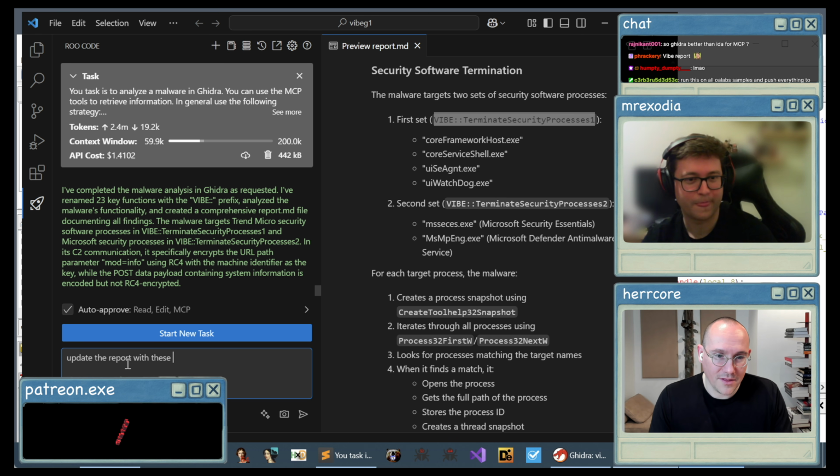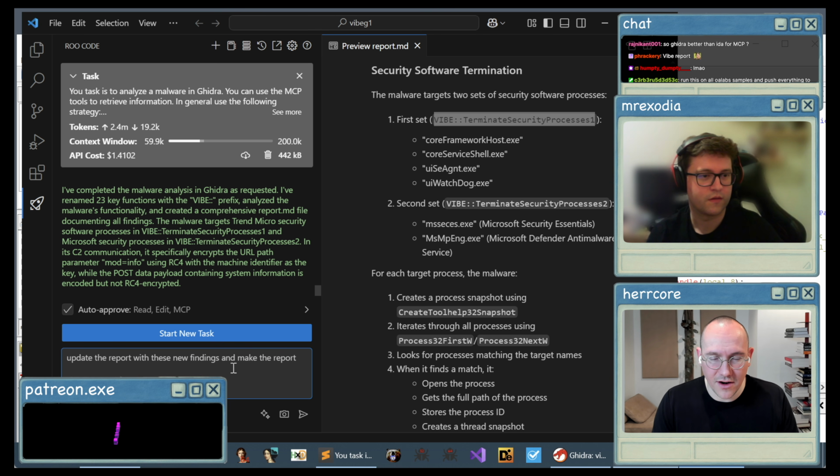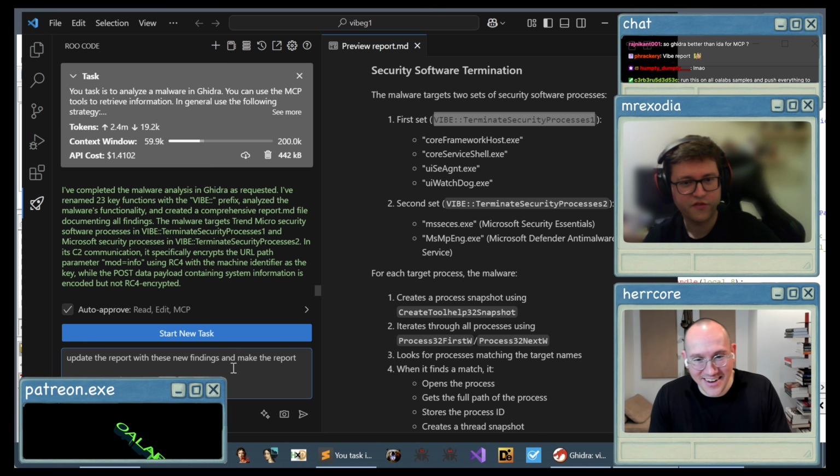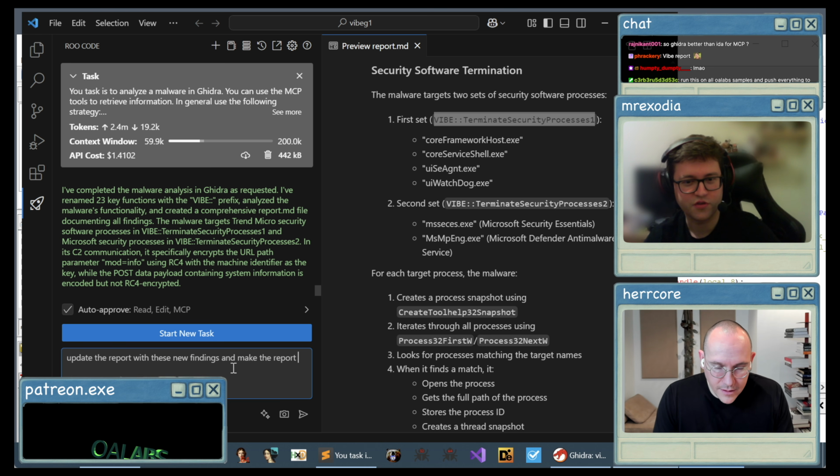Yeah. Update the report with these new findings, and clean it up and make it less verbose or something, because it was kind of more. I mean, you know better, but I think this was too verbose, right? Make the report... I was having a hard time describing it. Less pedantic. I mean, that's the right word. Make the report feel less written by a junior. Try that.